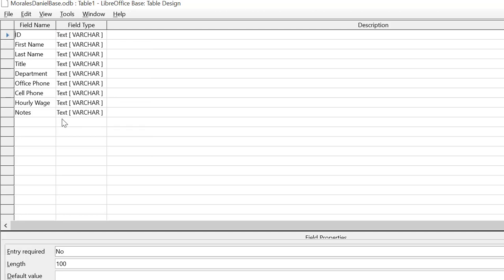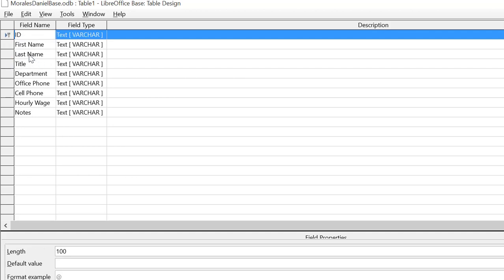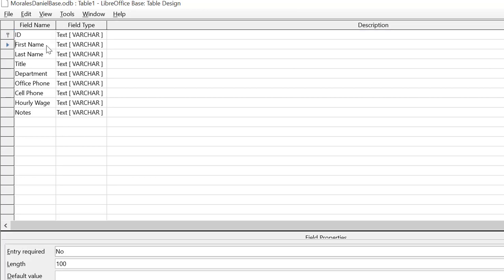And like I mentioned, our ID is going to be the primary key, so I right click on ID and I choose primary key, and notice how a little symbol came up. So this is going to be our quote-unquote social security number, if you will, or employee ID number. Okay, now everything else we'll leave as text, first name.